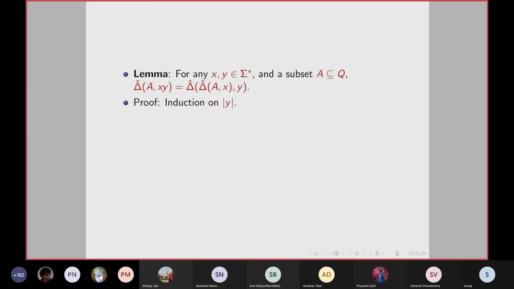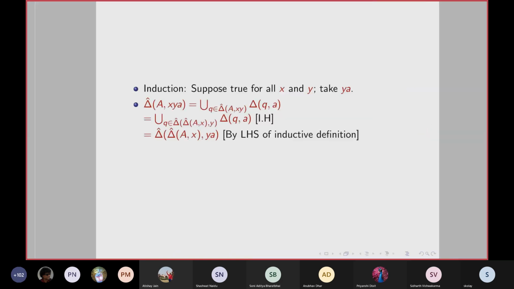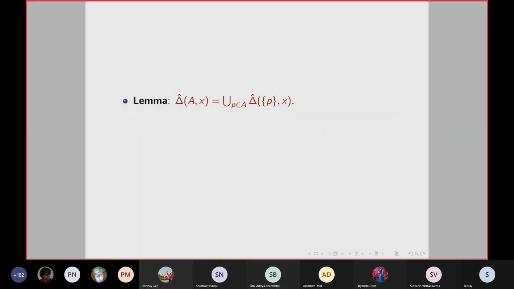Formally, if you want to prove it, you have to prove it by induction on the length of y. I won't go into the steps of the proof. Please try to prove it yourself, and if not, then go through it yourself.